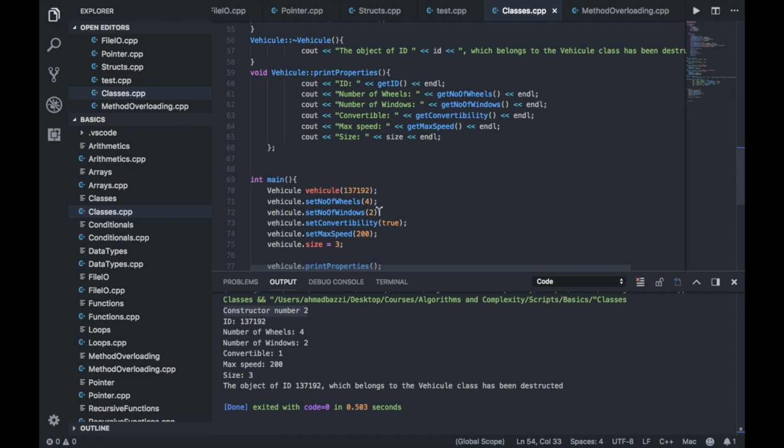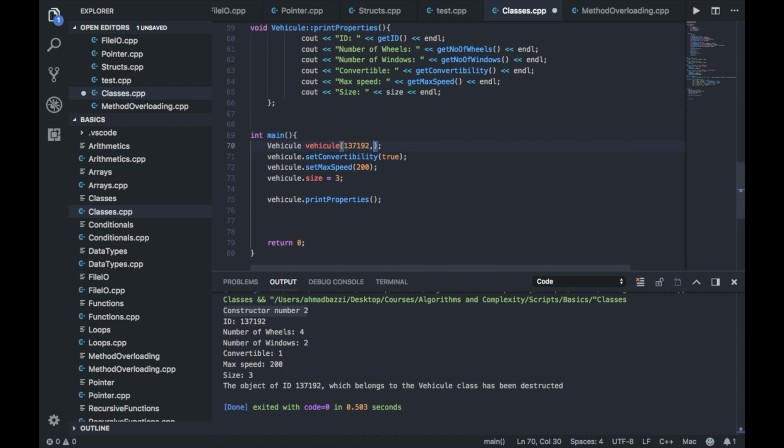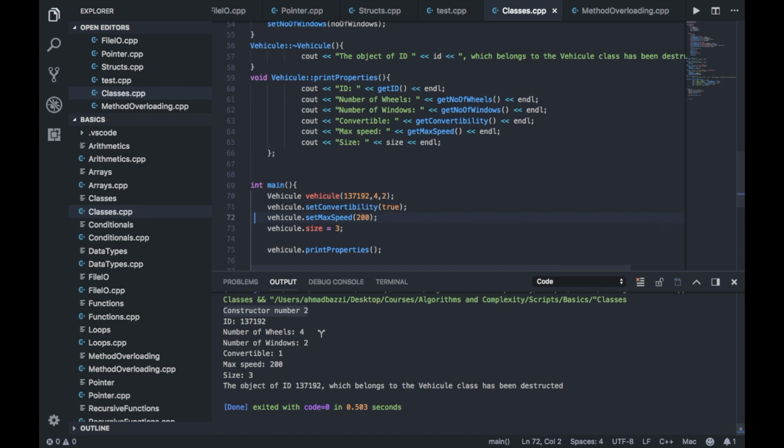So let me show you what I mean. Let's remove this, pass them as arguments. So let's pass 4 and 2. Run, and there you have it. So this is the ID, number of wheels, and 2.